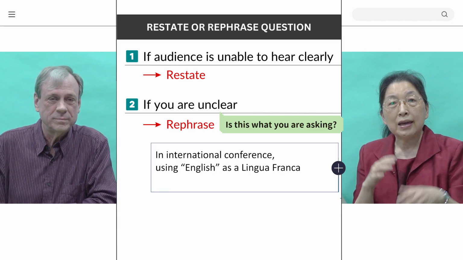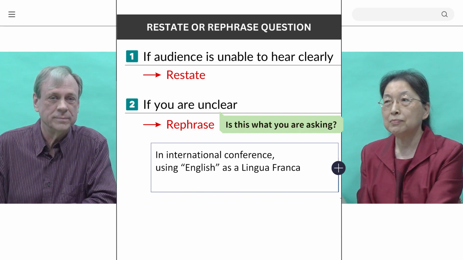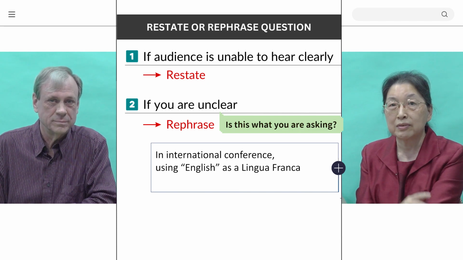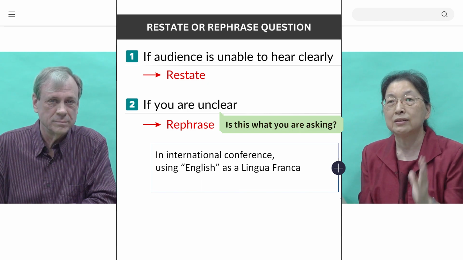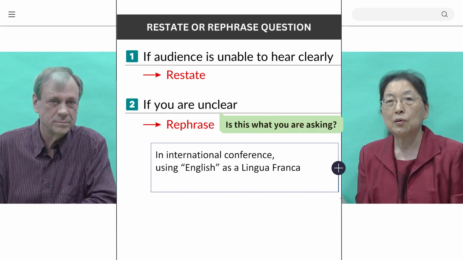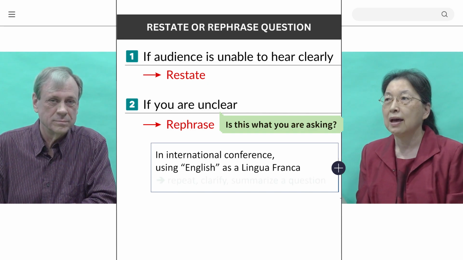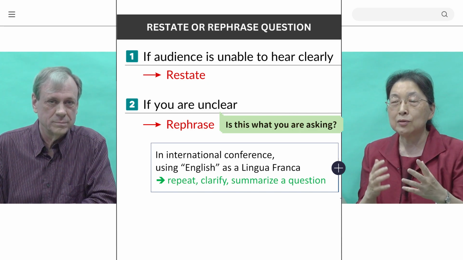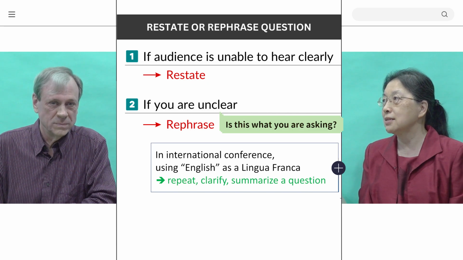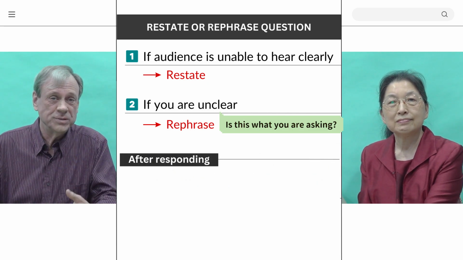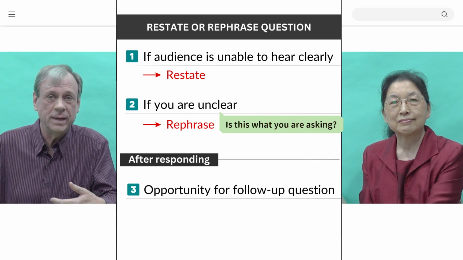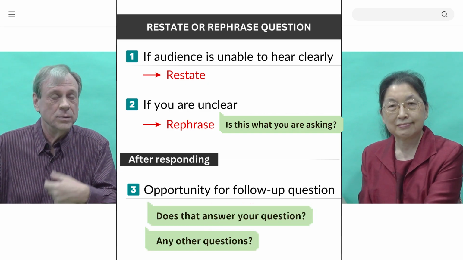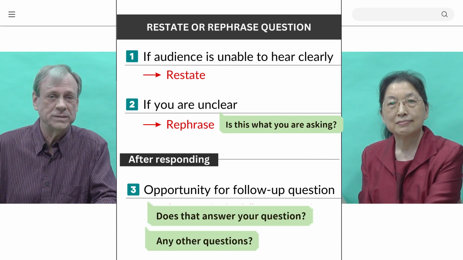Especially in an international conference, a lot of people are using English as a lingua franca. It's none of our first language. So you do the audience good service by repeating the question, clarifying the question, and also summarizing your results. Right. And then after you respond, you can still ask again, does that answer your question? Or do you have any further follow-up questions?